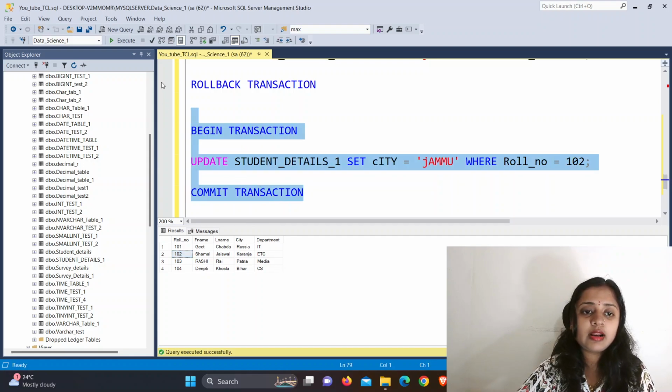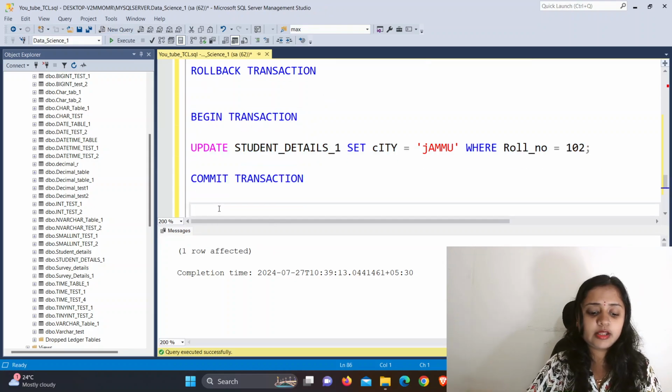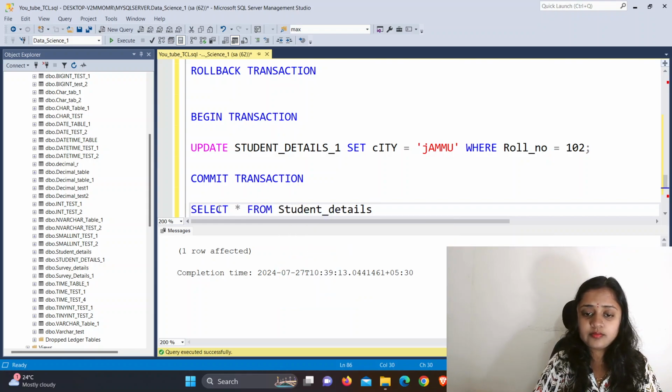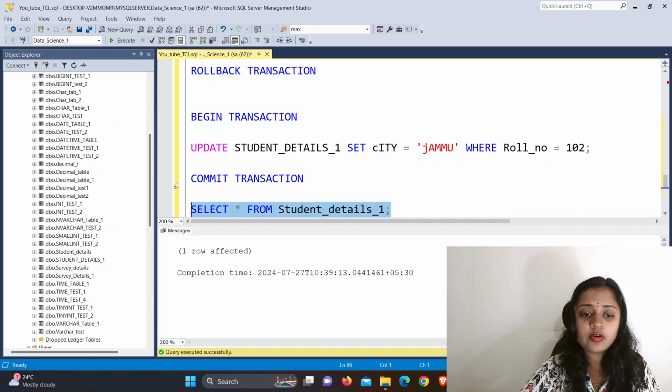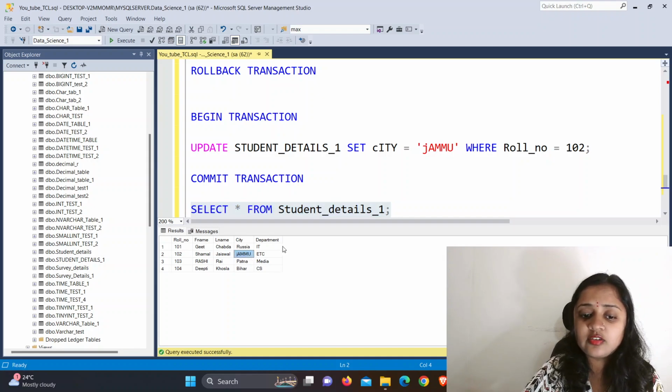Then what will happen? Let's see. Hit the execute button, one row is affected. Now let's see the table, what happens there. Is it changed or not? Let's have a look. Student details 1. Okay, just select this piece of code and hit the execute button. See, the person who has roll number 102 has been changed to the city Jammu.